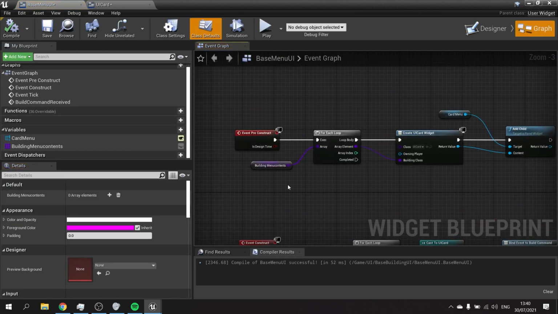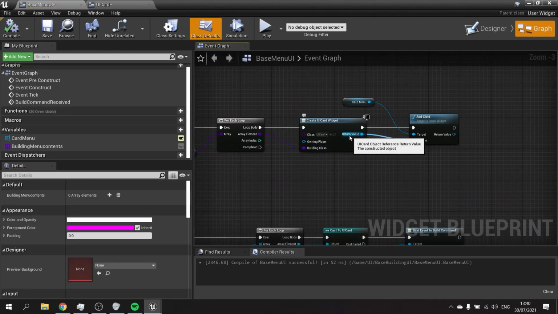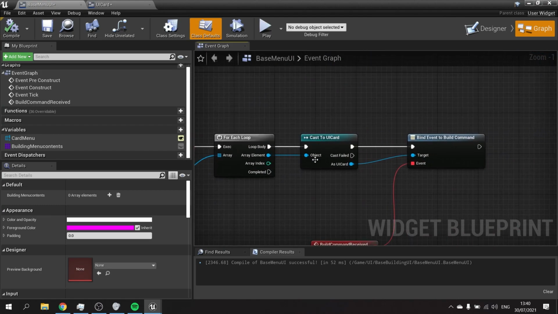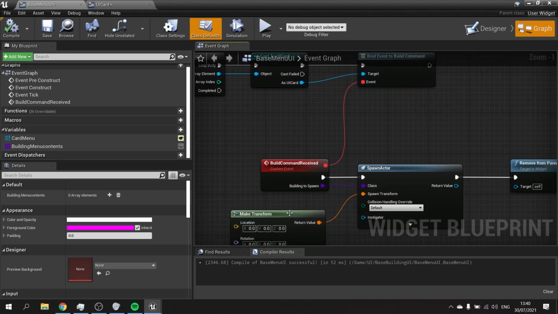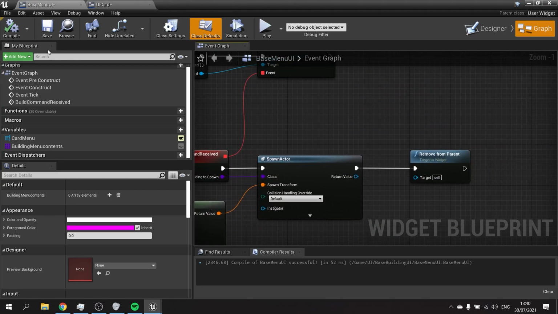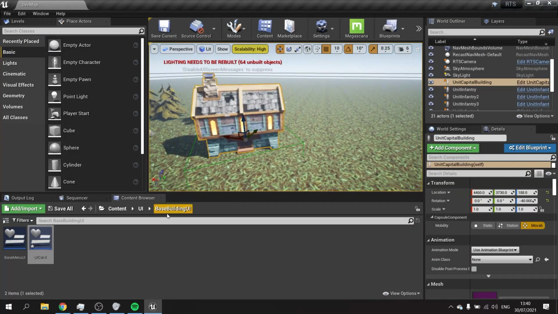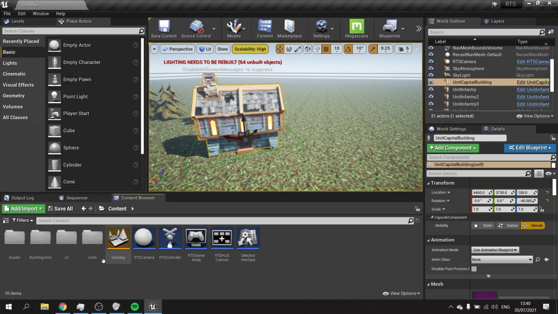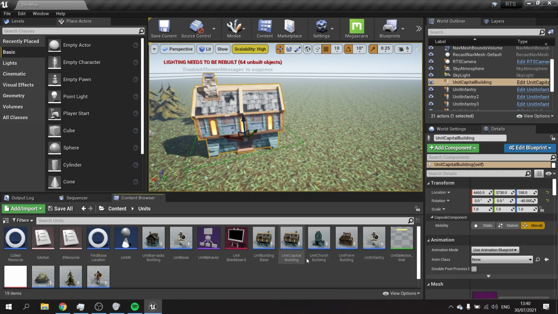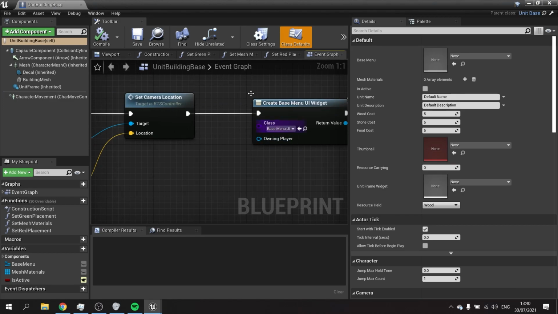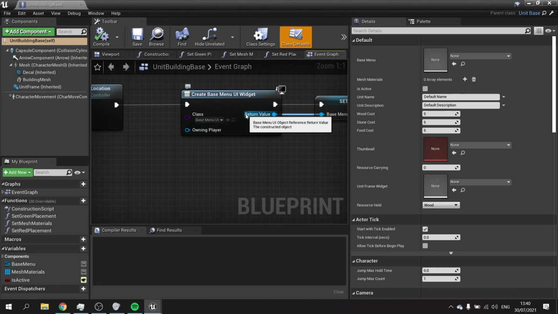So the pre-construct will set it up and fill up the contents. Then the construct event will go through each of those contents and create a cast to and binding for that build command. Hit save, and let's go back to our menus. So let's go on to our unit for this. Let's go to units and go to unit building base. And on here we need to set up the base menu UI to have that building menu contents variable visible.